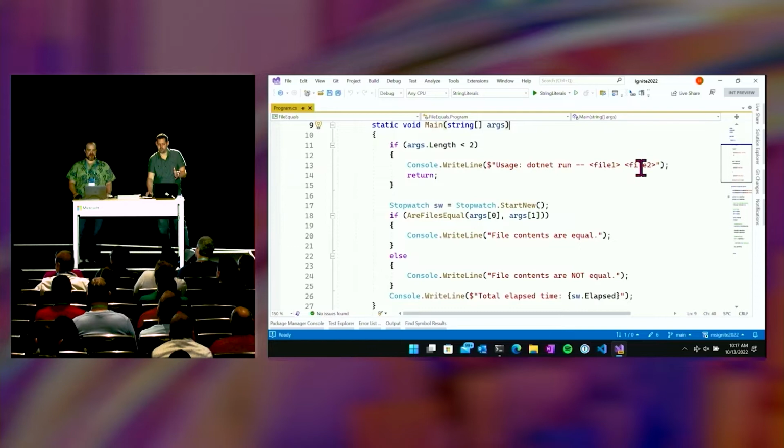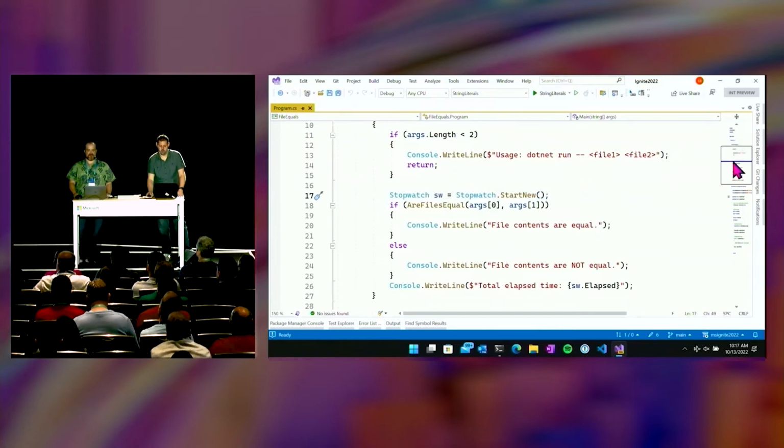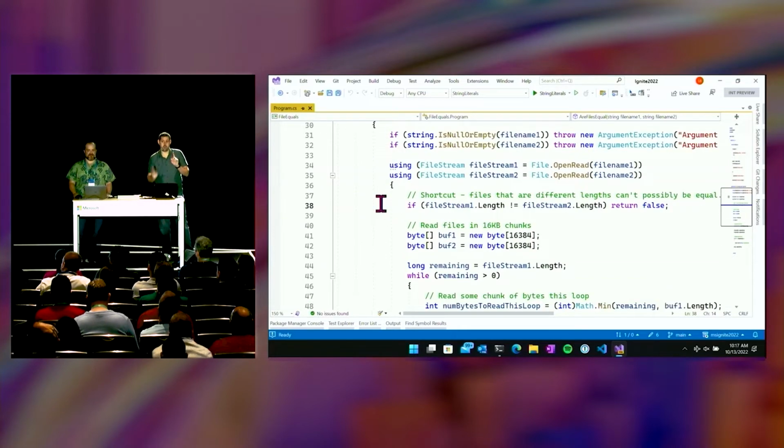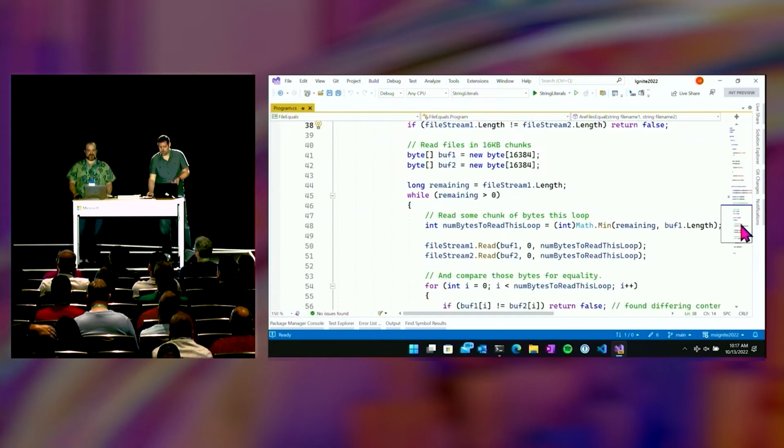This main method, the skeleton, is just a very simple read the file names from the command line and pass them into a helper function. Again, our trusty stopwatch, because we love stopwatches here. The actual helper function checks both file names to make sure that someone actually gave us values and not just empty strings. Open the 2 files for read. Make sure that the files are the same length, because if they're not the same length, they can't possibly have identical contents. So now we need to read the files in a loop.